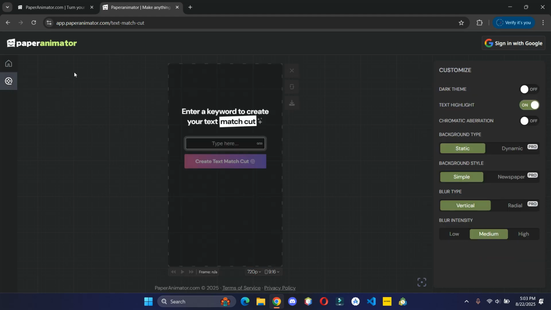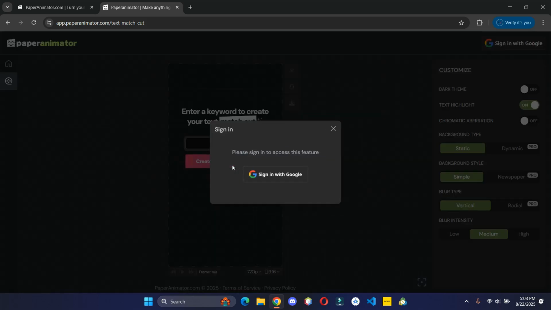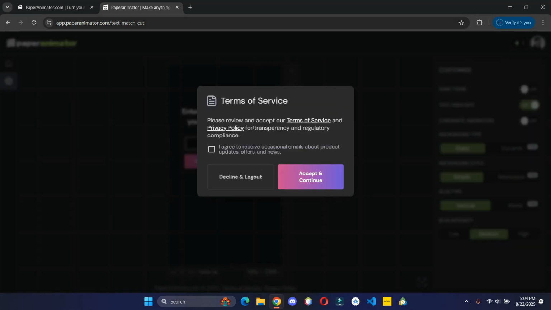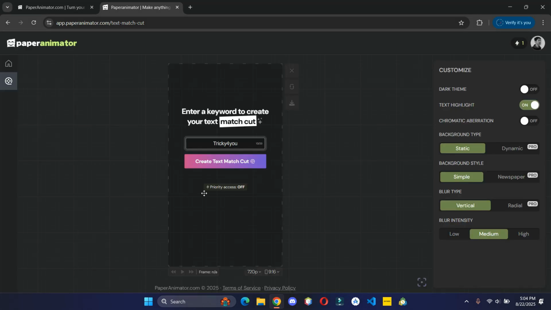Click on this icon. Now type in your text. Let's sign into the website. Click on this button.